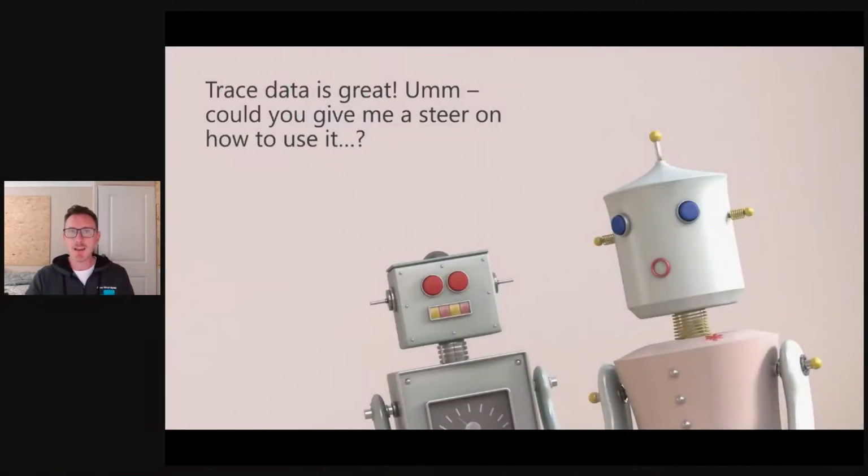And I think the feedback we get on that is, trace data is great. Thank you for giving this to me, PVA team. Do you reckon you can give me a bit of a steer on how to use it? Because it is quite complicated, and not everybody using PVA is necessarily a developer and familiar with doing things like parsing JSON and extracting things from databases. If you are, great. But a lot of people want something a little bit more simple.